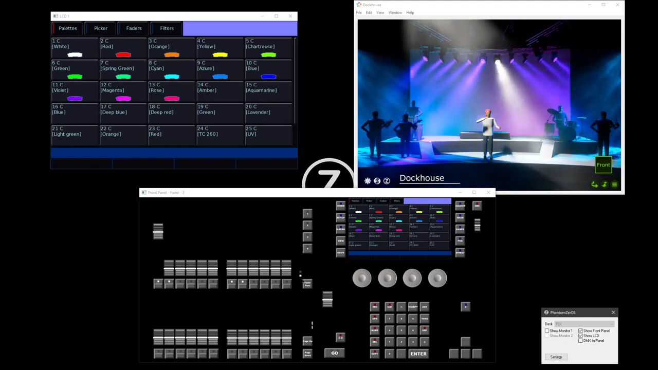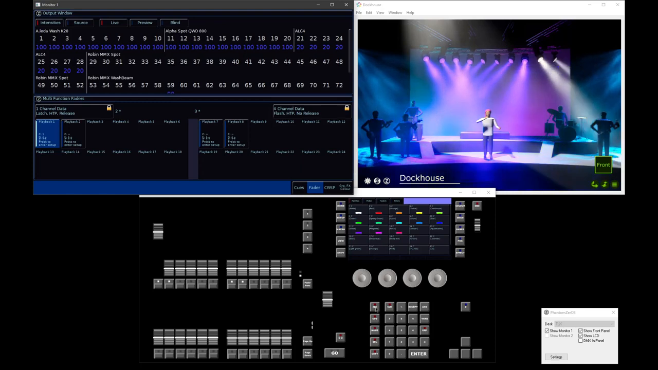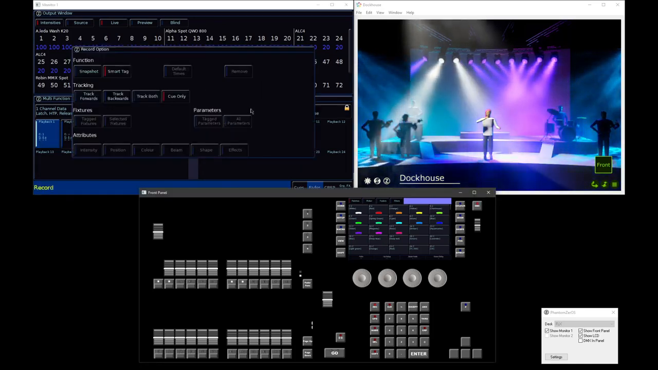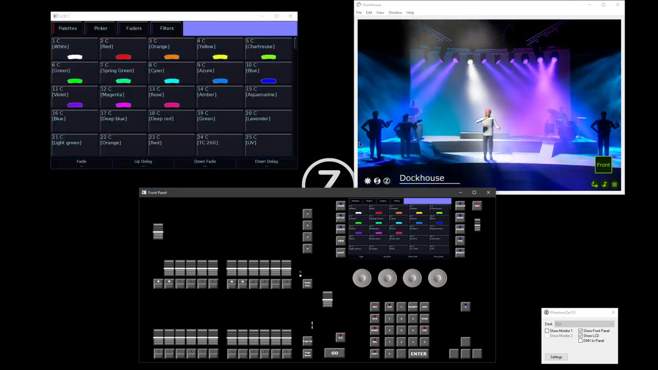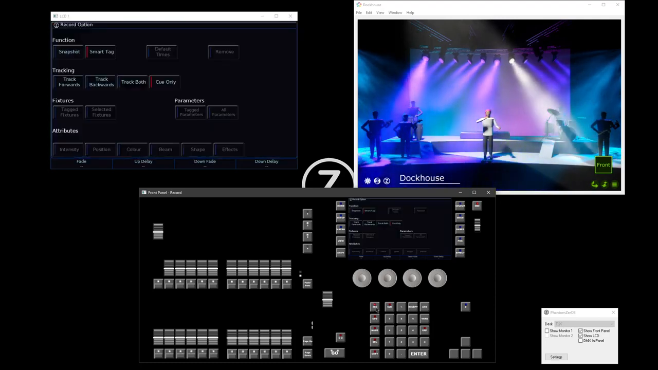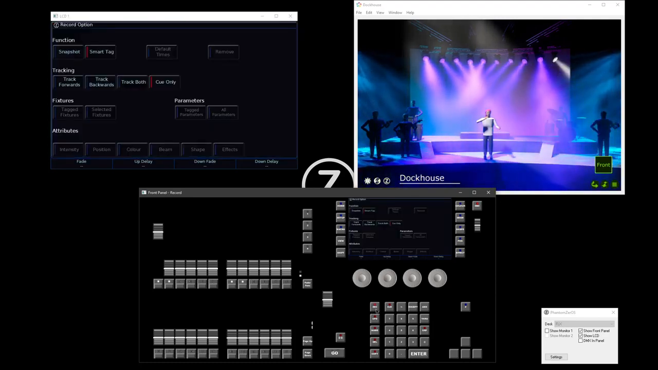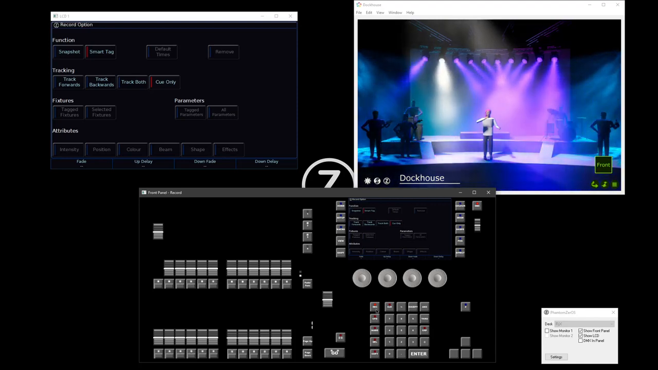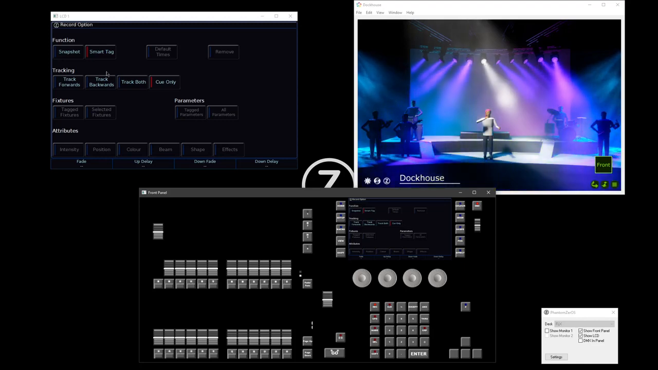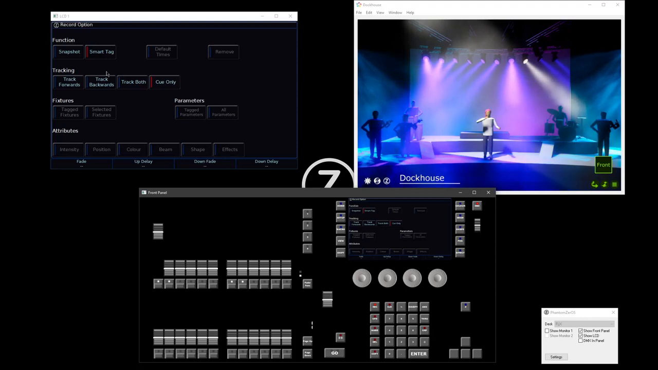Now when you press record and you have an external monitor connected, the record options window will open on the external monitor. If you're using the console without an external monitor, you can press and hold the record button. And if you press and hold the record button, that will then open the record options on the internal touchscreen for you. Top left of your record options is Smart Tag. That's the option that I mentioned.